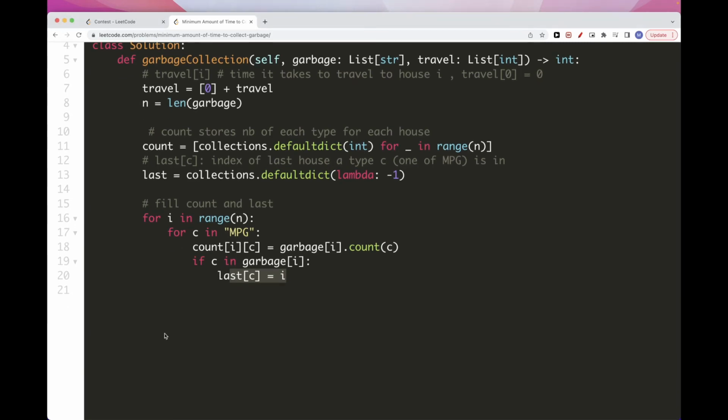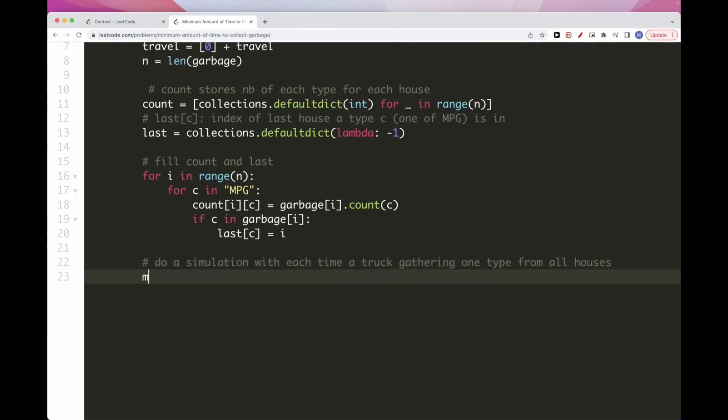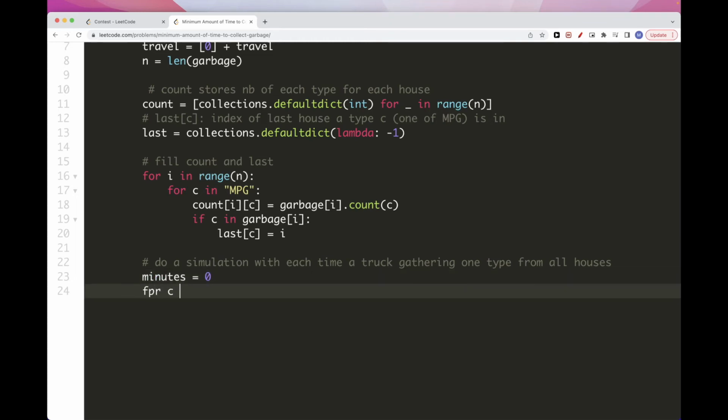Okay, so next step, we'll do just a simulation where each loop will represent the time the truck goes gathering one type from all the houses, right? So the first iteration, let's say for M, we will count the number of minutes it takes to gather all units of type M from all the houses. So that's what we'll do here. So we'll start out with minutes equal to 0. And then we'll go through for each type. Each type will be one pass for a truck. And so let's call it C, MPG.